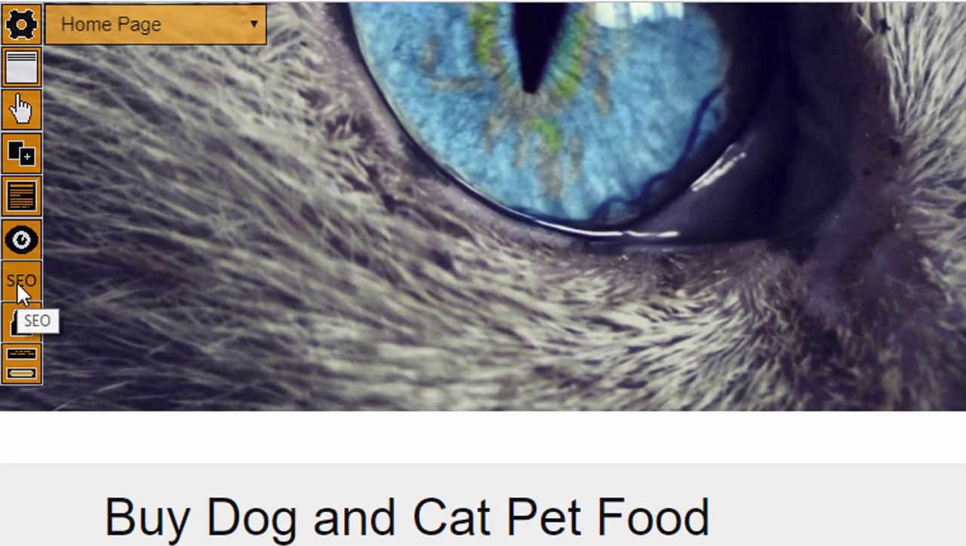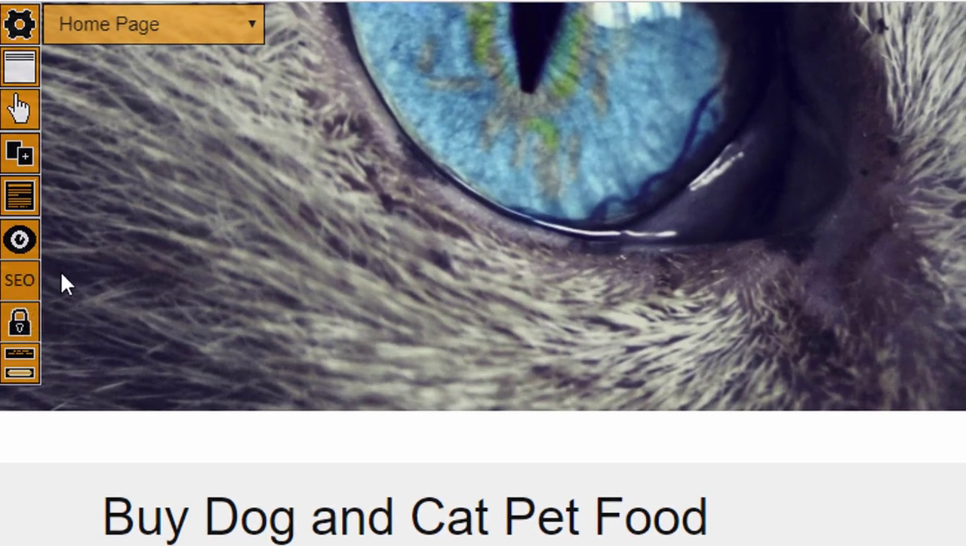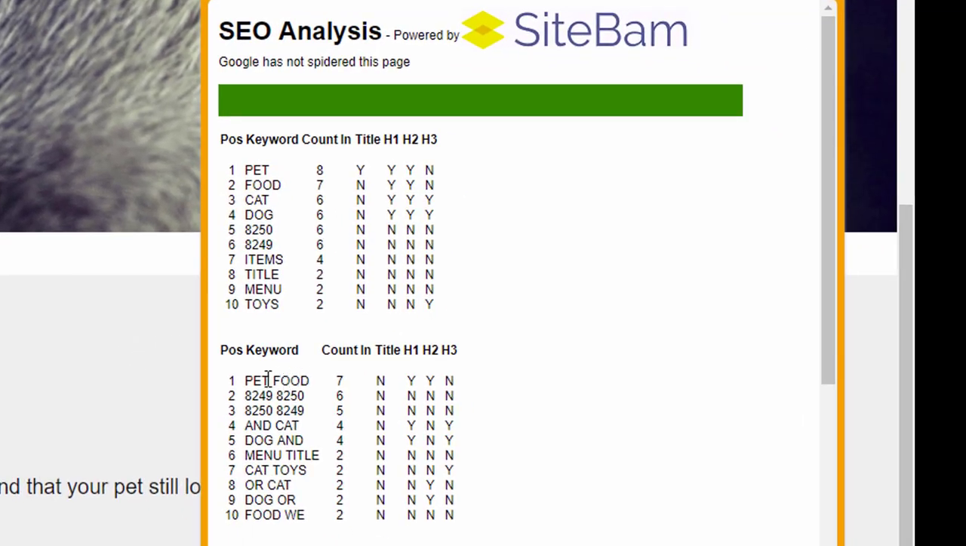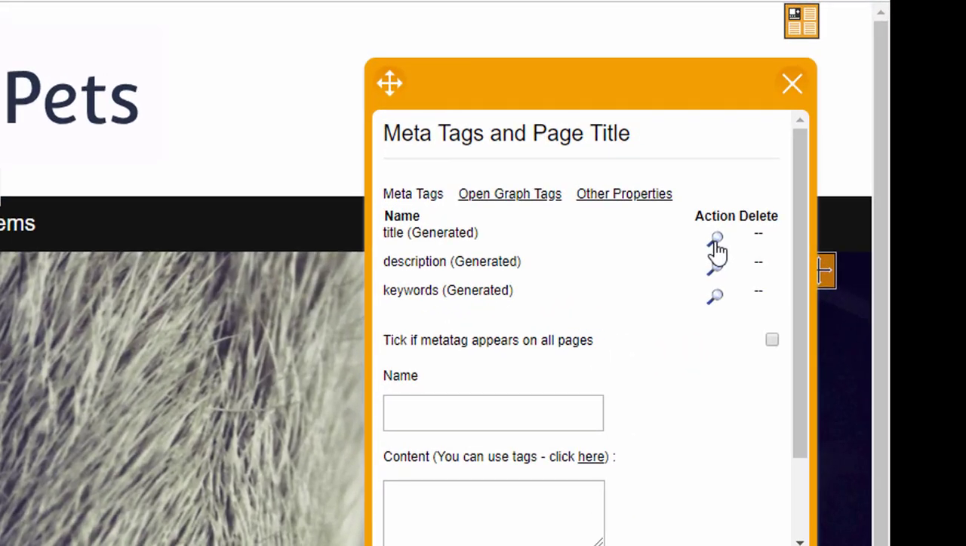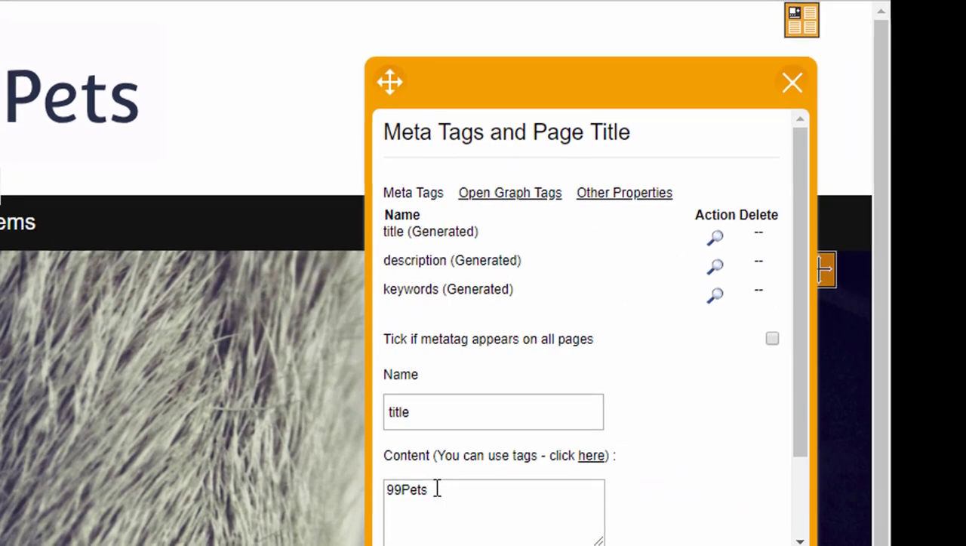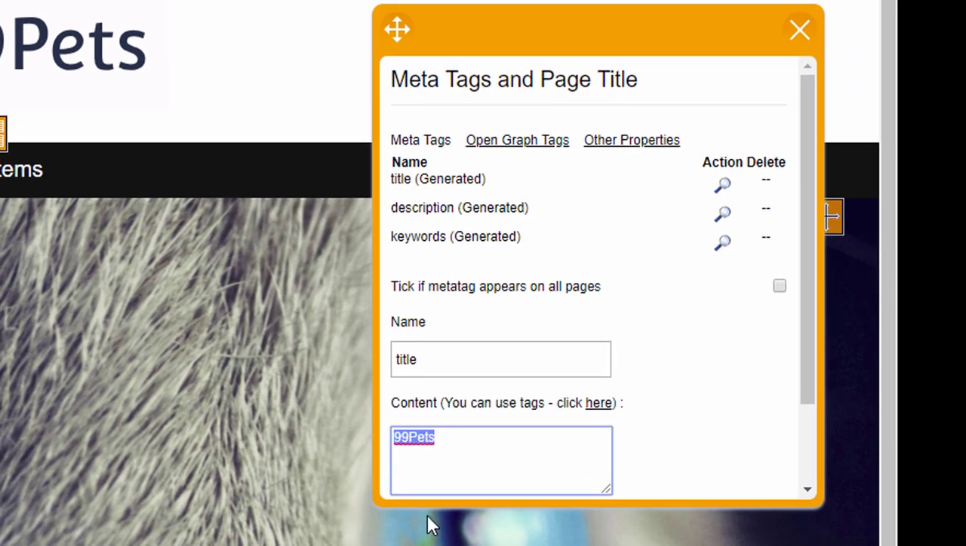And now if you click on the SEO button, we're doing analysis of the site. We can see that one of the keywords that we're promoting there is pet food. You can see there that it's showing that it's in the H1 and H2 tags, but we don't have it in the title tags. So we'll just change that now. If I click on this button here, this is where you set your meta tags. Click on the action icon for title. And then in here, pet food shop. Dog and cat food.